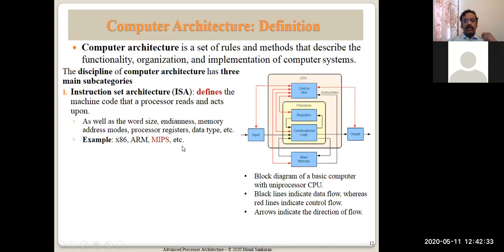There are different families of processors. You are aware of this. Maybe MIPS may be new to you. MIPS is a microprocessor without interlocked pipeline stages. That's the expansion for it. Do not worry about what I mean by this. We'll study that soon.